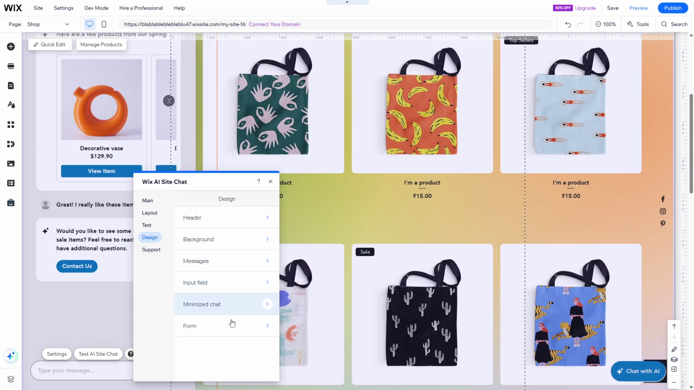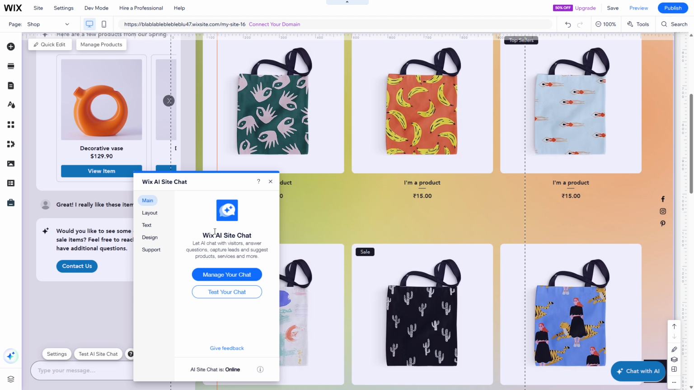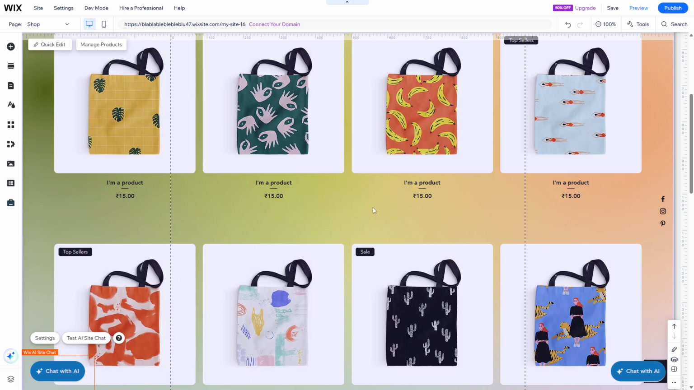Finally, after you've customized the assistant to your liking, it's time to go live. Hit that Publish button, and voila! Your Wix AI Site Chat is now live and ready to assist your website visitors. With these steps, you're set to make the most of Wix's AI capabilities, ensuring your site is interactive, helpful, and perfectly aligned with your brand's identity.